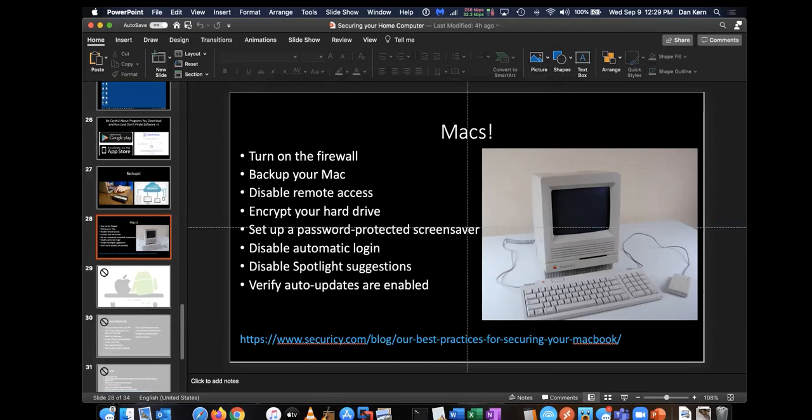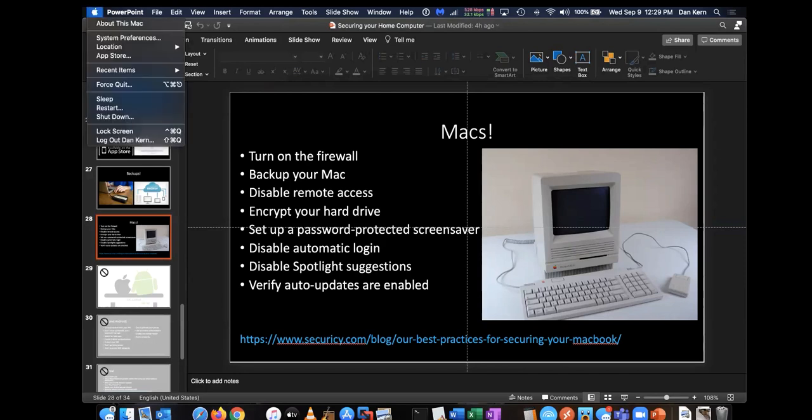But there are a number of recommendations, and I'm actually going to walk through them here real quick and show you how to check those things on Macs to make sure that they're configured the way they really should be. Generally, these configuration options are available to you from the Apple menu up here under System Preferences.